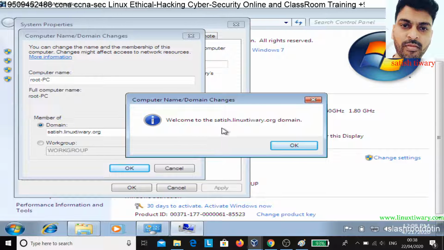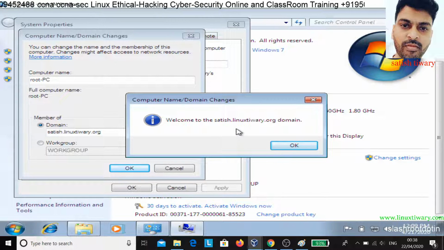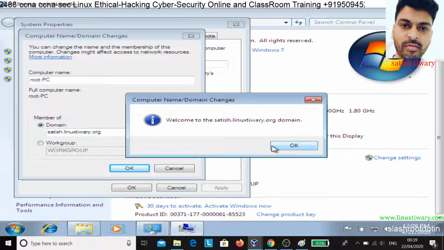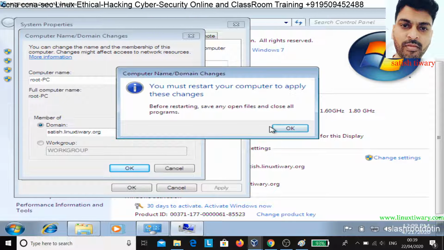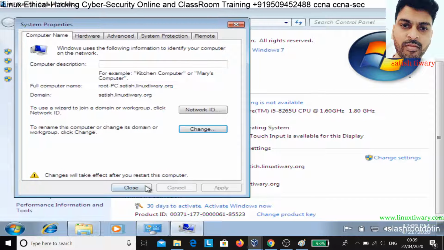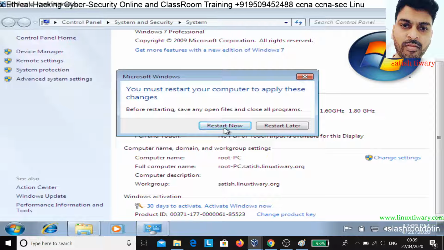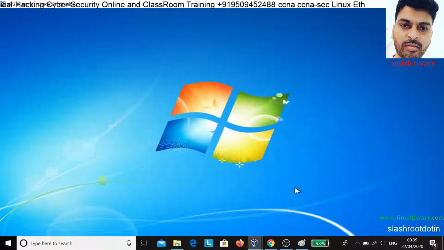You can see welcome to satish.linuxdui.org domain. Okay, and that's all. You must restart your computer to apply these changes. Before restarting, save any open files and close all programs. Okay, no problem. Restart now. Okay, you can restart.